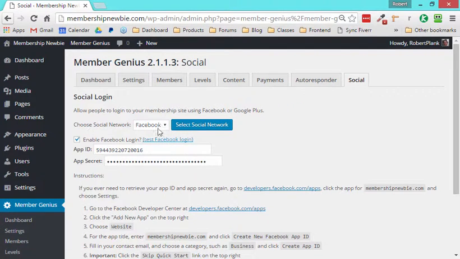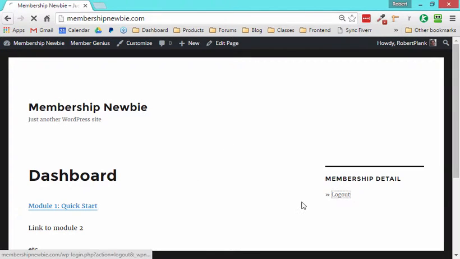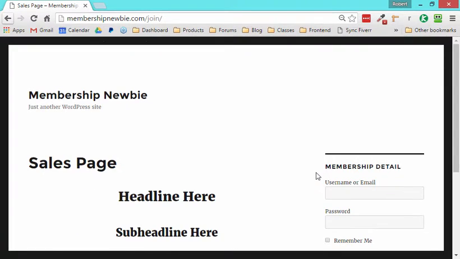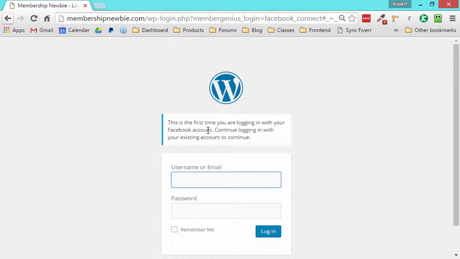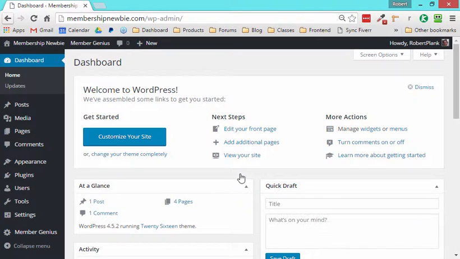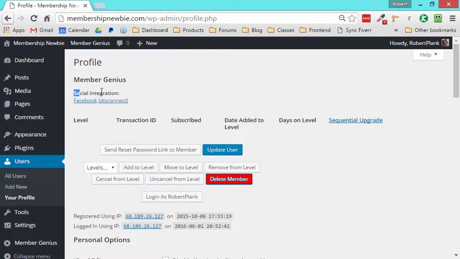So what I could do, I could click on this thing to test it, but let me just view the site. Logged in, I can log out, and when I log out, we can see that I can either log in normally or I can go and log in with Facebook. So check this out. I can left click, fingers crossed that it's all working for me. So it didn't recognize me, right? And it said just this one time, log in with your usual information. Okay. Well, now I'm connected, and now if I go and look at my details here, now this Member Genius site is hooked into Facebook.